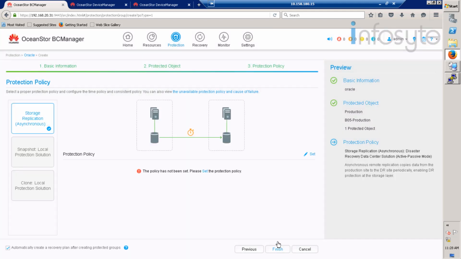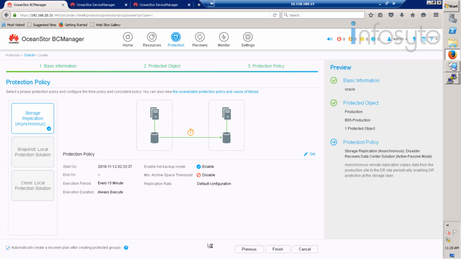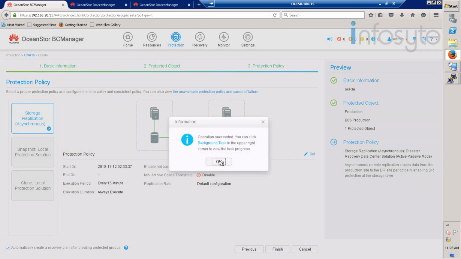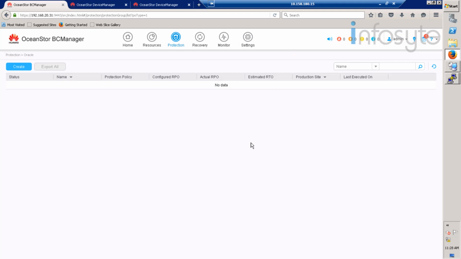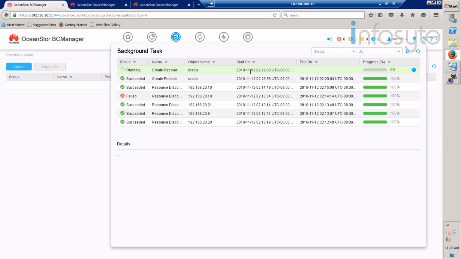In the protection policy, set the storage replication to asynchronous. Leave everything as default and press OK button. Using task background, verify that Oracle protection has been created.